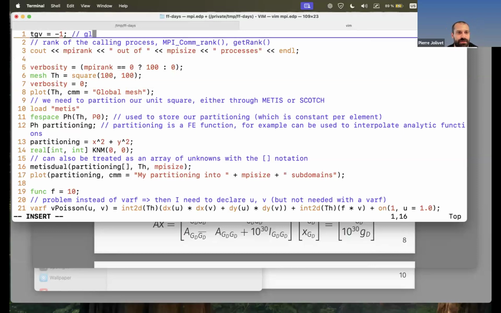So TGV is a global identifier, so do not define it. I mean, you can define it, but at your own risk. And the same for verbosity.